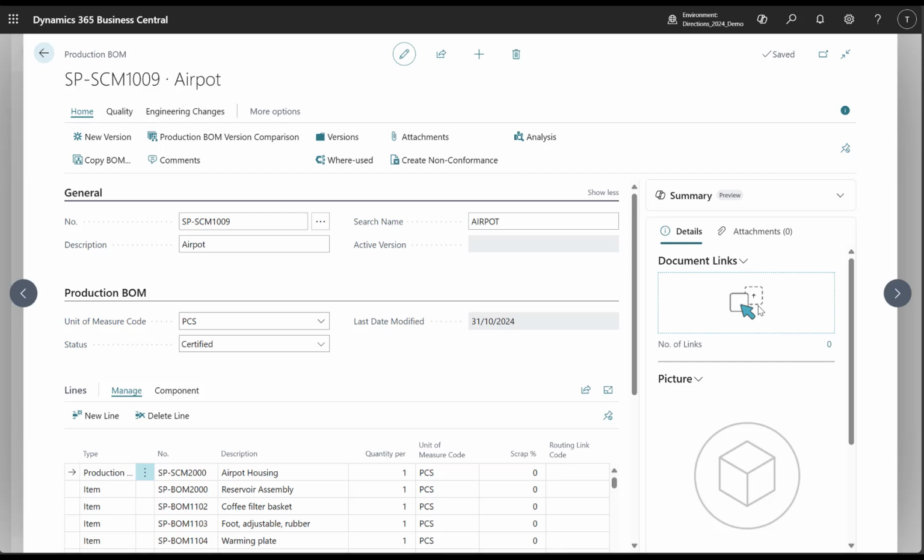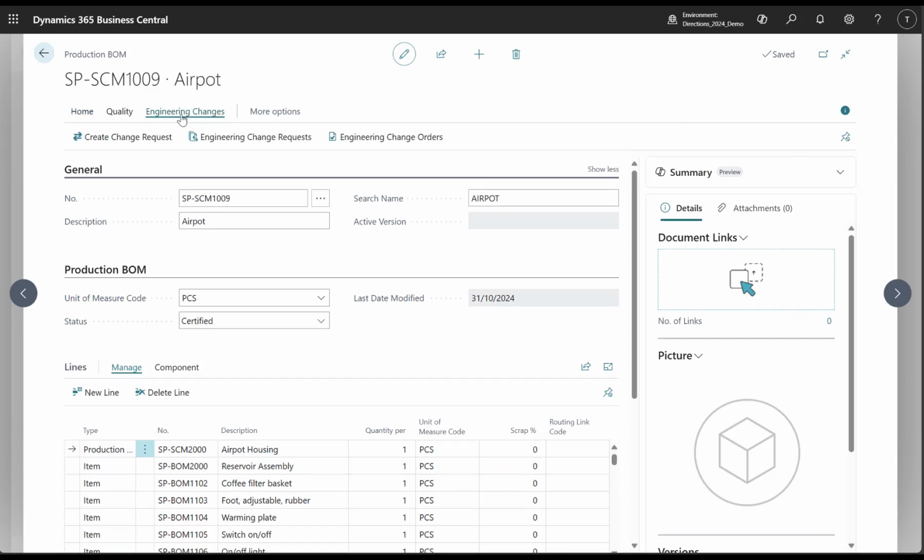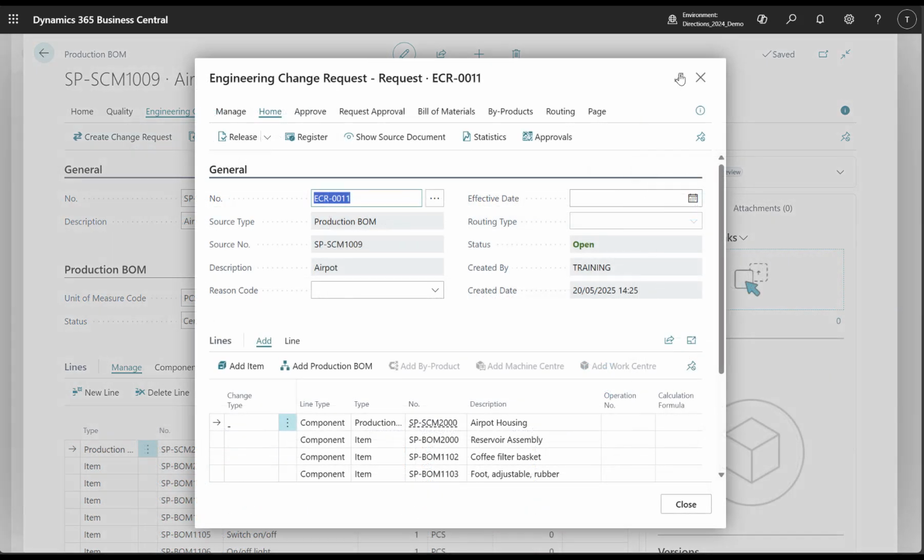Now that we have our engineering change requests set up, I'm now going to create a change request from a production BOM. So in this instance, I would like to add an additional component to this production BOM and remove a component also. To begin this, I'm first going to select engineering changes and then create change request. Let me expand that page out.